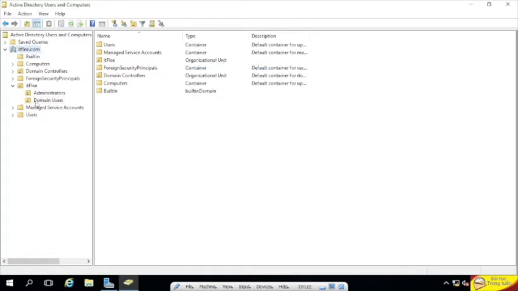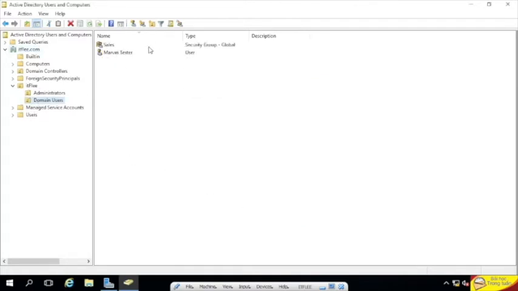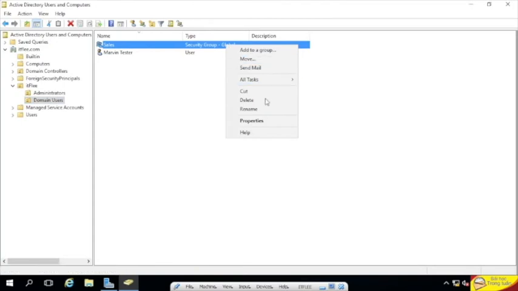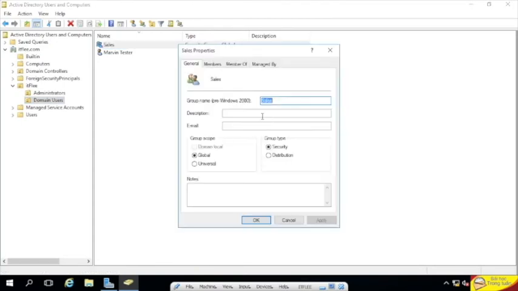Now, if I go inside of this Domain Users OU, we can see that the sales group has been created. It's a security group and it is a global group. Now, if we right click on the group, we can choose properties. We can add a description. We can add an email address. We can even expand the scope, but we cannot shrink it. Notice that. Also, the group type, we can change from security to distribution if we would like. And we can enter a note.